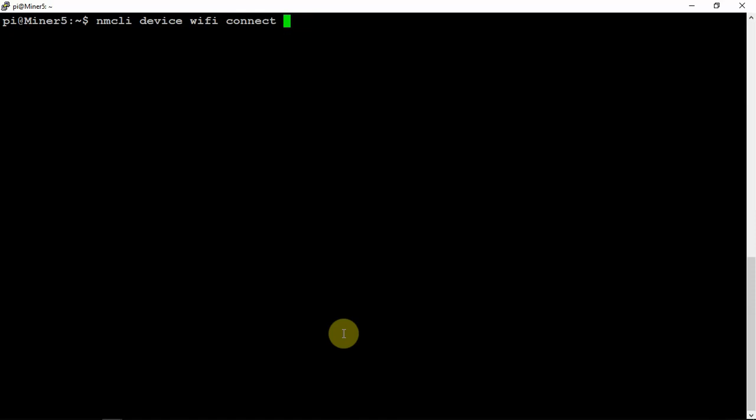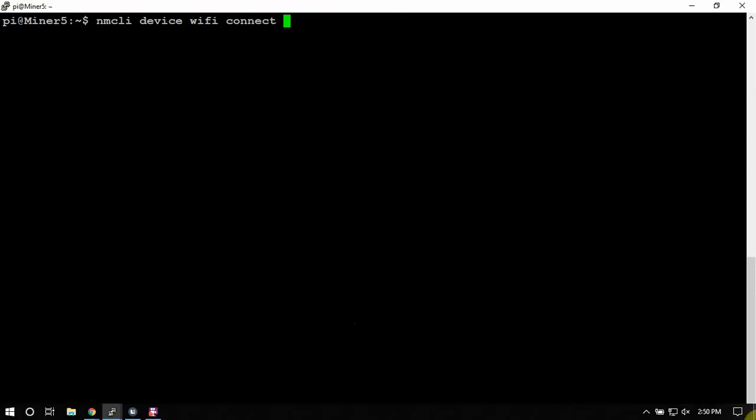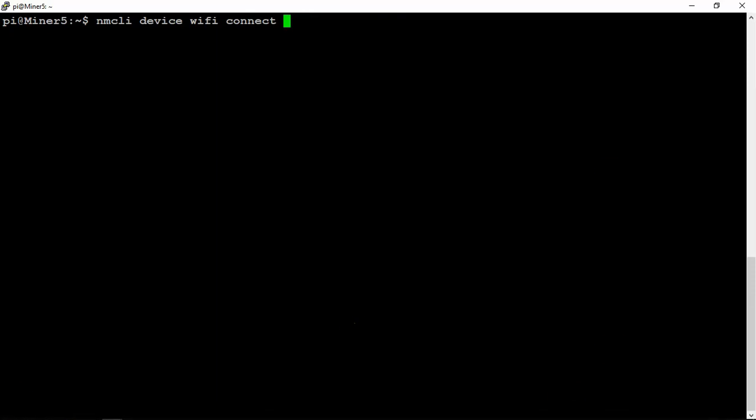So we'll just put in router, then we'll do another space, then we'll do password. Then after that, you'll type in the password of your access point. Then once you're done with that, we'll just hit enter. So I'm going to go ahead and pause this so you guys don't see it. Not like it matters.